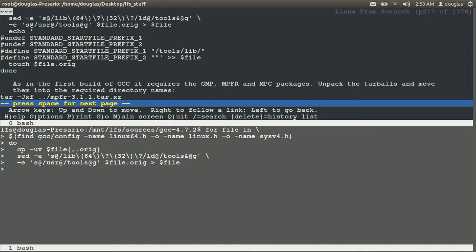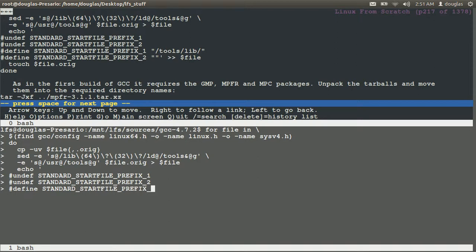that's good. All right, and then we'll drop and we'll say echo single quote. Okay, and we'll say undefined standard underscore start file underscore prefix underscore 1. Okay, undefined standard underscore start file underscore prefix underscore 2. Okay, define standard underscore start file underscore prefix underscore 1 space double double, fill it in.